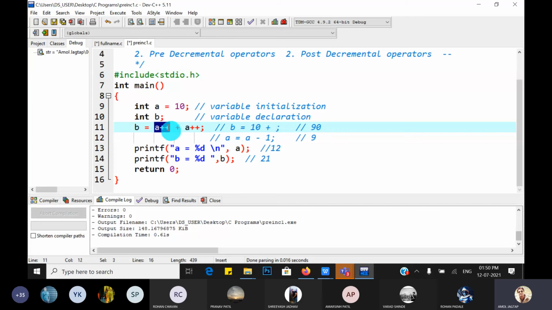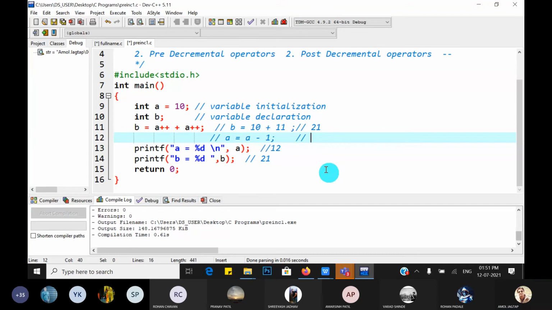This is one statement, this is the second statement, and this we want to add. So going to this line, it becomes 11 because this operation gets performed, A is equal to plus plus. Now B is equal to 10 plus 11, so it becomes 21. After that, A plus plus is executed afterwards, so A becomes 12. This is somewhat critical statements.